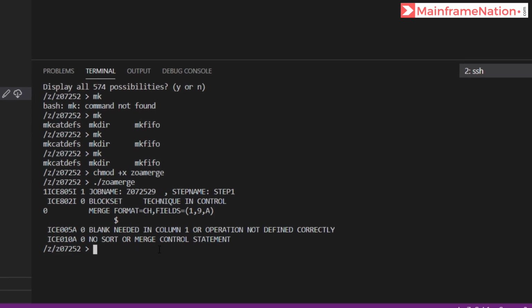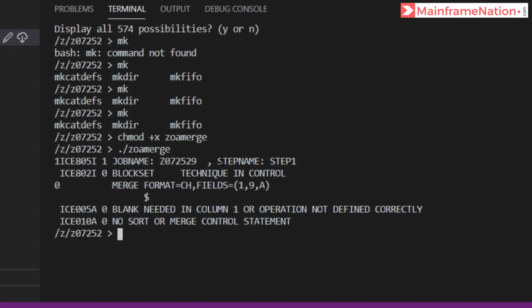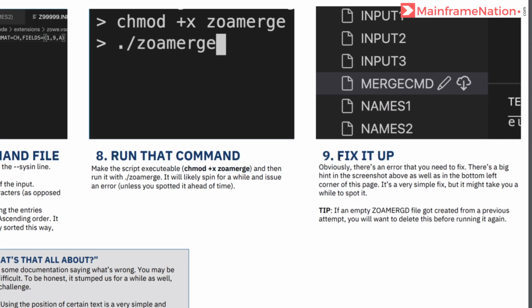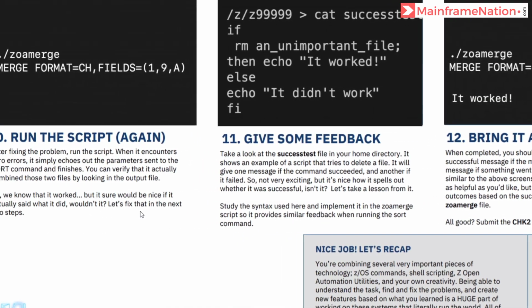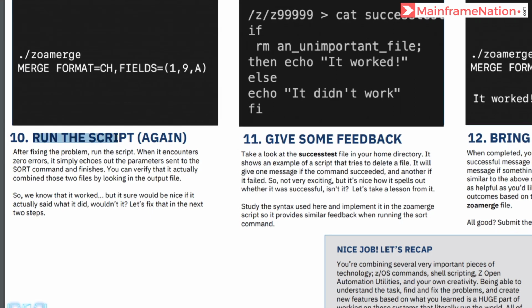So now it is showing us an error. There is an error in step 1. Blank needed in column 1 or operation not defined correctly. No sort or merge control statement. So step 9 is to fix this error. After fixing, we have to run the script again.